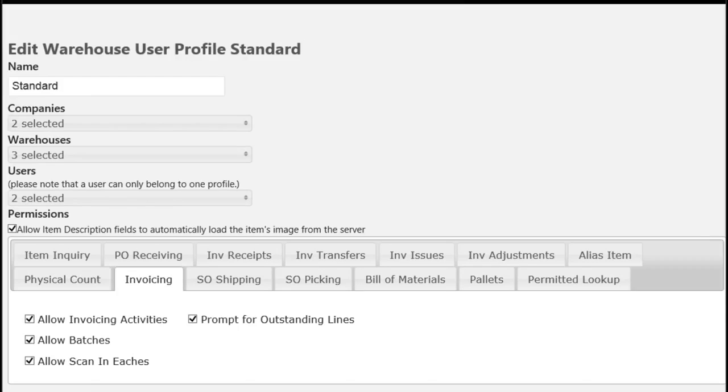Moving on to invoicing, you have the allow activity, prompt for unresolved lines, just as in PO receiving. It will prompt you if the order is short and allow you to finish. Allow batches, allow scan eaches.